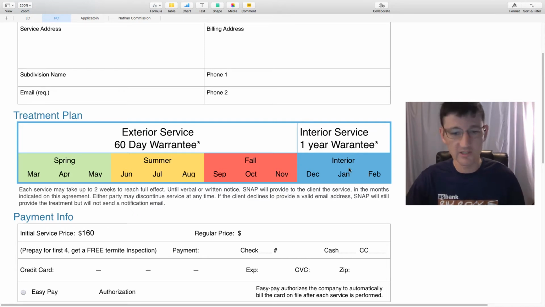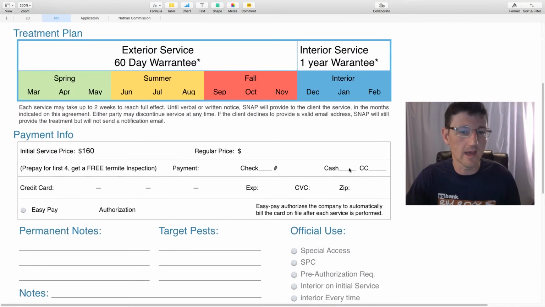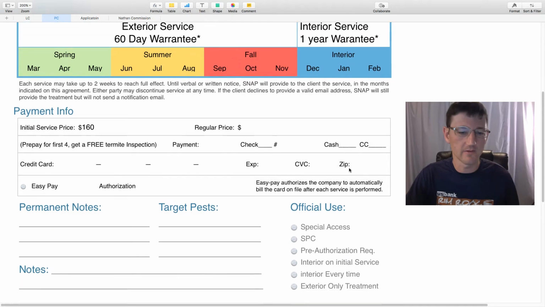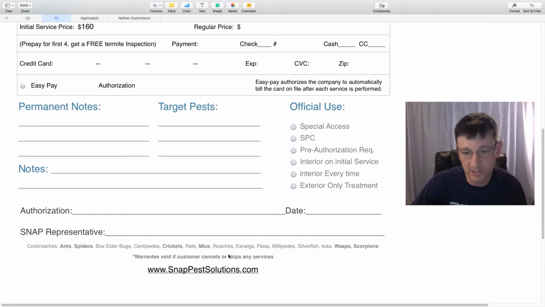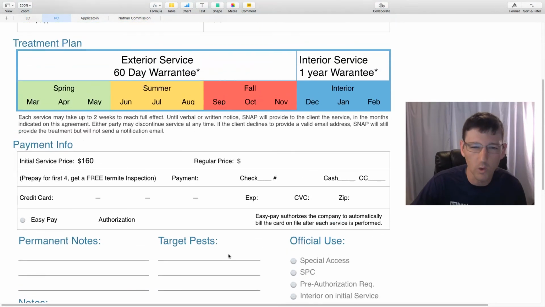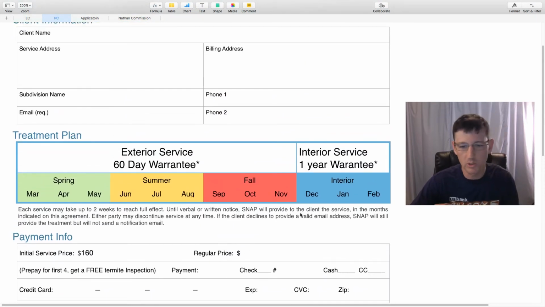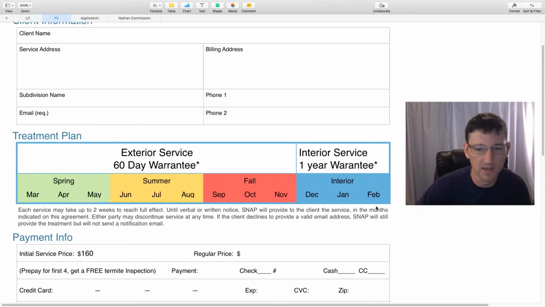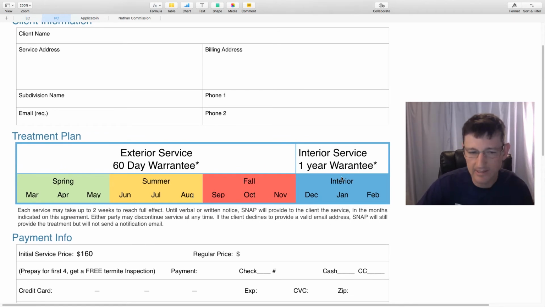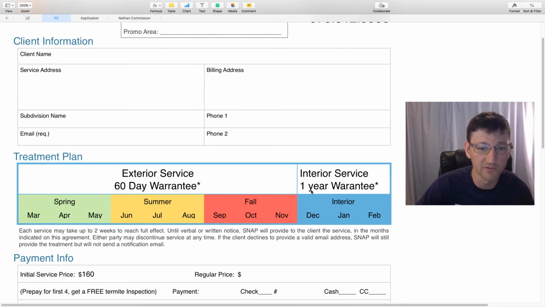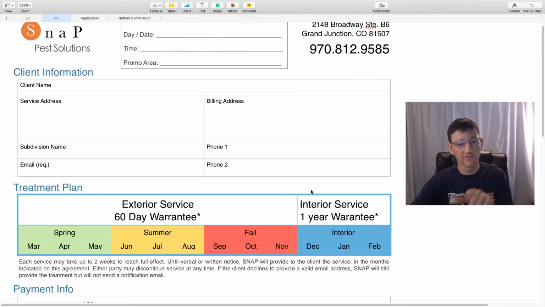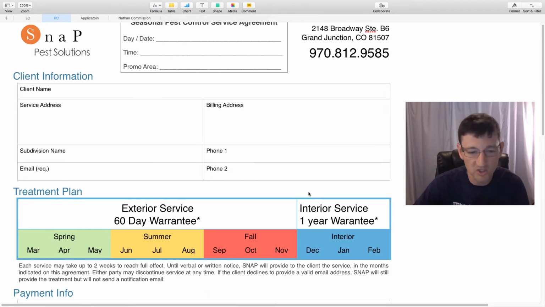The things that we have the most in the area, in the Grand Valley, are things like crickets, ants, mice, spiders, wasps, especially scorpions, depending on where you live in the Grand Valley. But this package works really well for all of those pests. So pretty much any kind of insect pest or small rodents like mice and rats, this package will work really, really well for it.